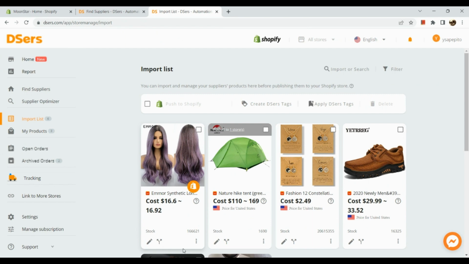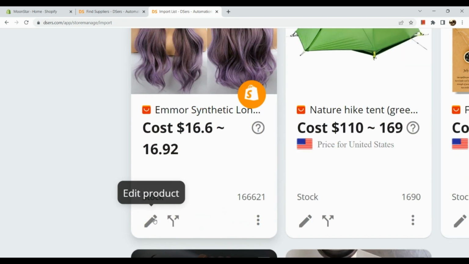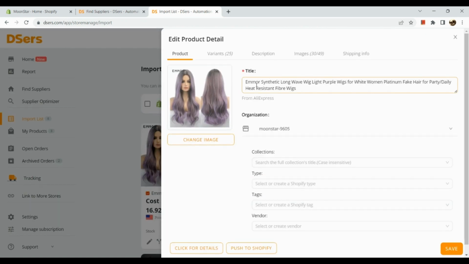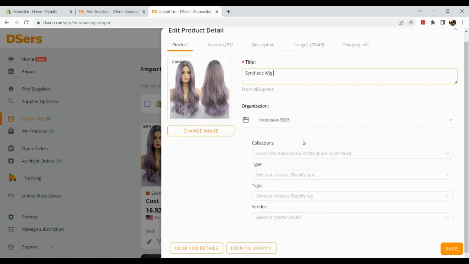Alright, so the next step that we're going to do is to simply click on this pencil icon in order for us to edit the product. So the first thing here is we can actually edit the title of the product. Now we just need to make it very detailed as much as possible, so that in the title section we also wouldn't mislead our customers.